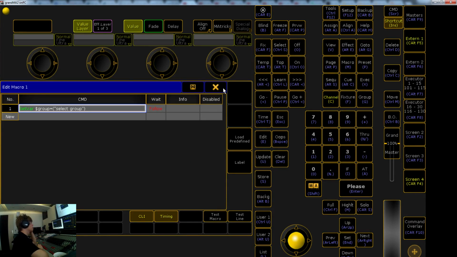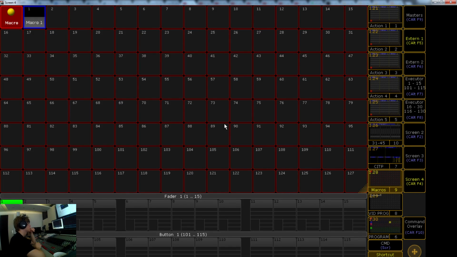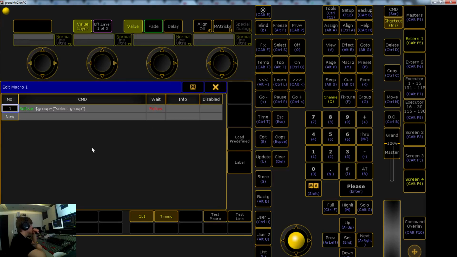So normally, if I execute this, select group 1, please. Now it has selected group 1. So I need to make the group myself. I'm going to create an all group for the pixel strips. I want to do with the all group, so select group. I want to use the variable group.